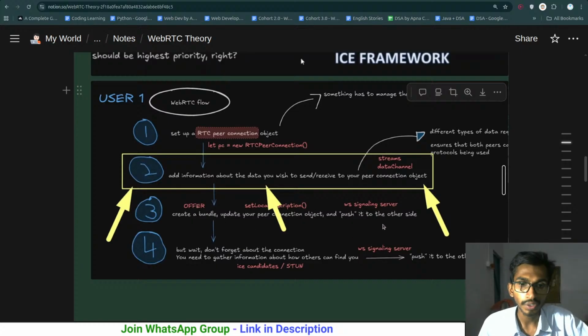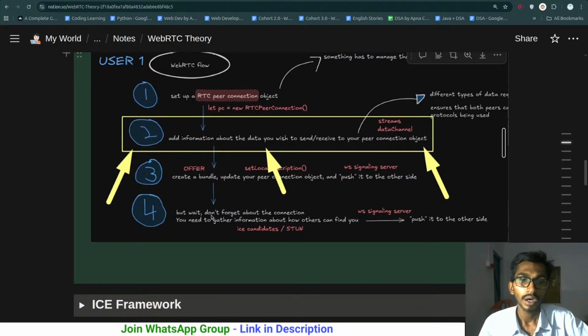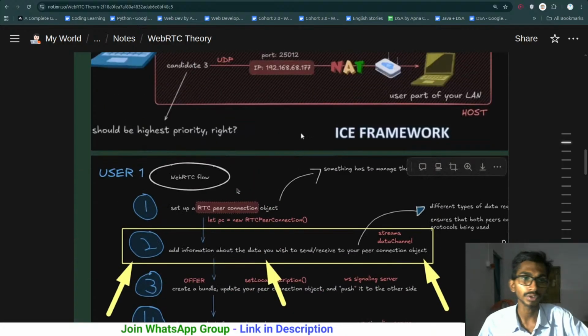Then after that you have to create the offer. Once the offer is created, don't forget about the connection. You need to gather information about how others can find you. So you will get your ICE candidates, and you will send the ICE candidates. Ultimately this is how it's going to be going on.